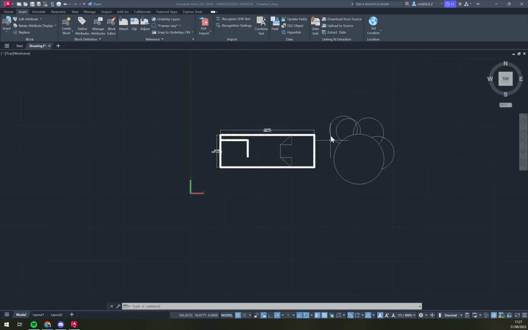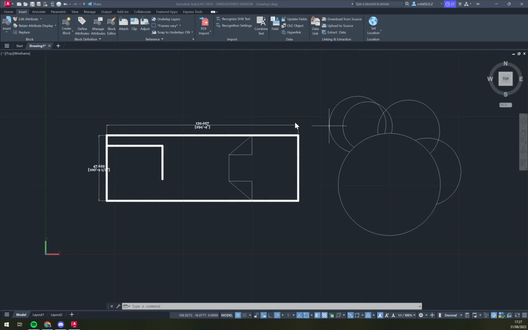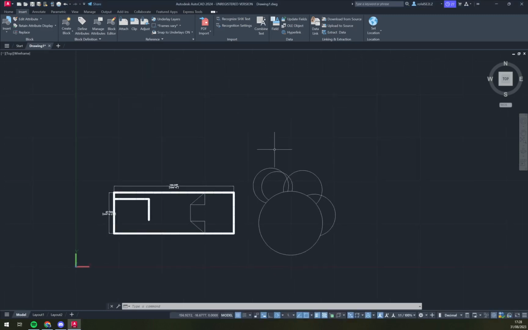So we are at the moment at this project where there's a drawing number one, if you will, and we want to add some kind of drawing into it from AutoCAD as well. How can we do that?